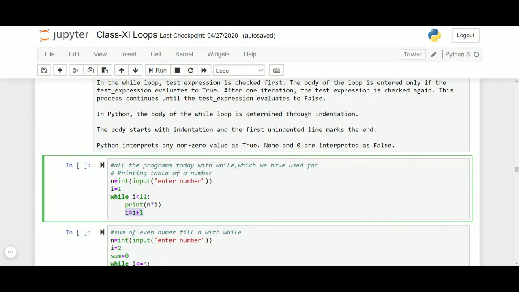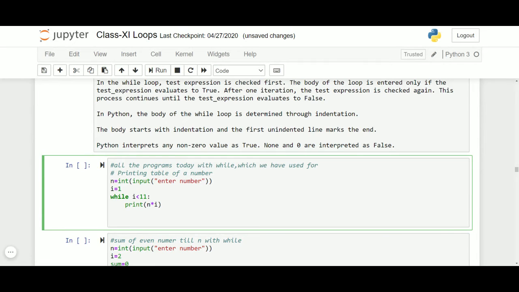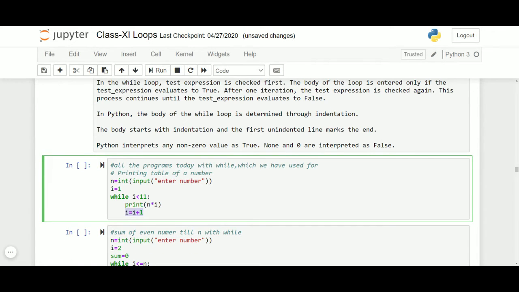Now make sure that the variable on which you are doing the condition testing is changed inside the loop. If you do not change the i variable, i will remain as 1, and as 1 less than 11 will always be true, this will go into an infinite loop which will never stop. So you need to update the value of i.